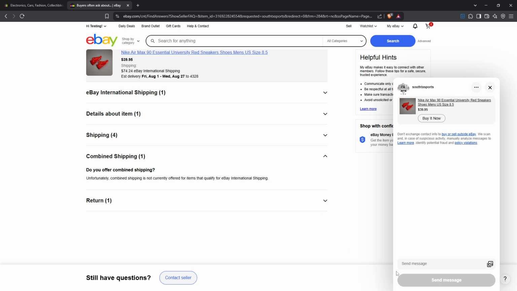Now you get to the part where you type out your message to the seller. Make sure your message is both clear and concise. Clearly state the reason for your contact, whether you're looking for additional product details, inquiring about an aspect of the item, or addressing a potential purchase concern. Clear communication will help the seller understand your needs better and offer you the necessary assistance faster.